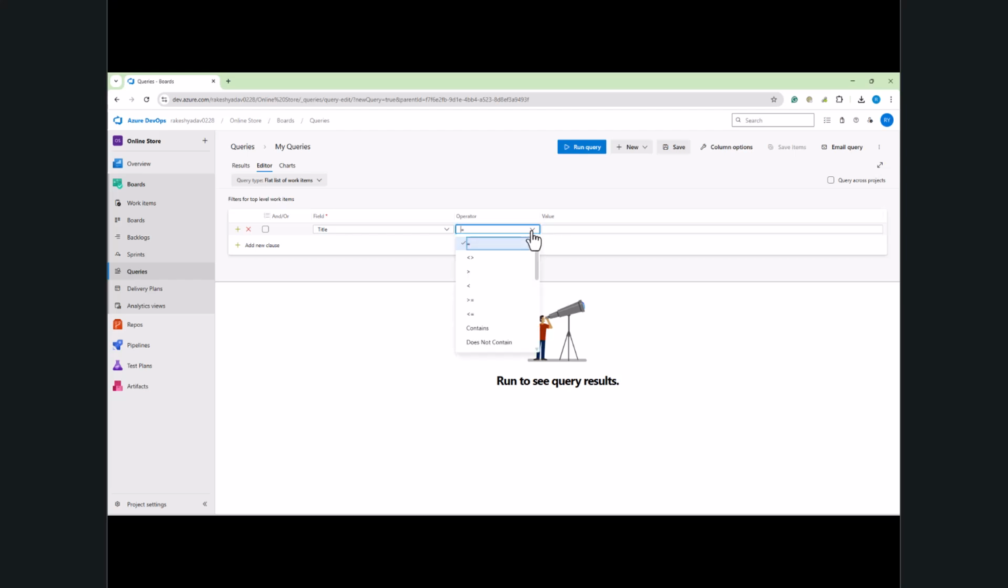If you know that there is a word in the title, but you don't know the complete title, then you can select the contains operator. If you want a title that should not have certain words, and you know those words, you can also select the does not contain option. For example, let's select contains, and I know there are some work items in which the word sample is in the title. So let's search for sample, and after defining this, simply click on the run query button.